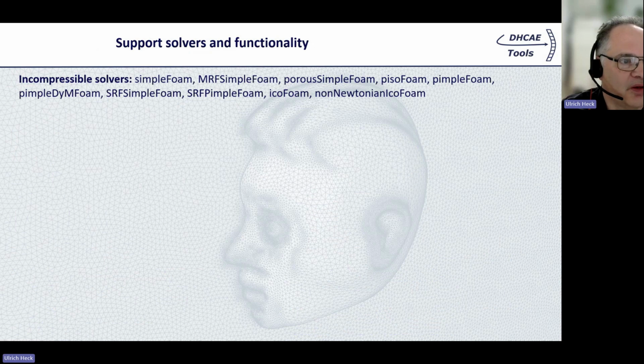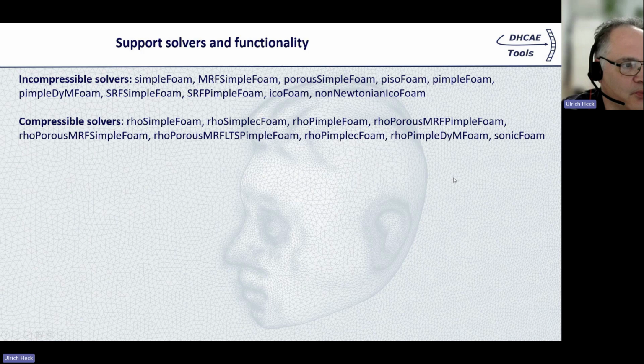Okay, on the other side, we have a lot of functionality that we support here in OpenFOAM. We support most of the incompressible solvers in OpenFOAM. Some of them don't exist anymore, but in some older versions they are still available. Typically these are simpleFoam, the steady-state solver, or pimpleFoam, the transient solver. Then we support a number of compressible solvers, for example, rhoSimpleFoam, rhoPimpleFoam, and also sonicFoam if you have transonic flows.